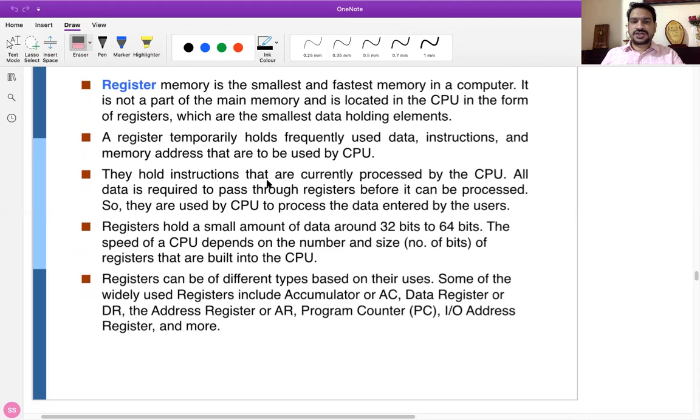They hold instructions that are currently processed by the CPU. That means if a CPU has just processed the data, that data also has to be stored in any of the registers. All data is required to pass through a register before it can be processed. So wherever we want to give data to the CPU, it has to be there in the register. They are used by the CPU to process the data entered by the user.